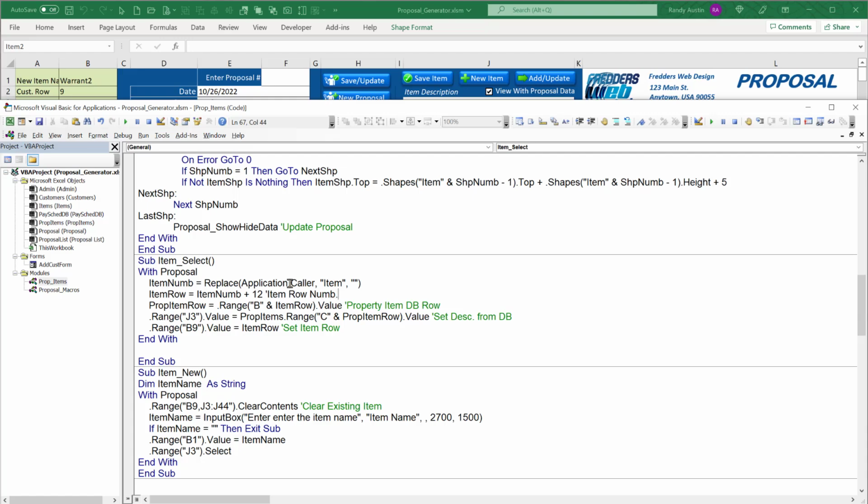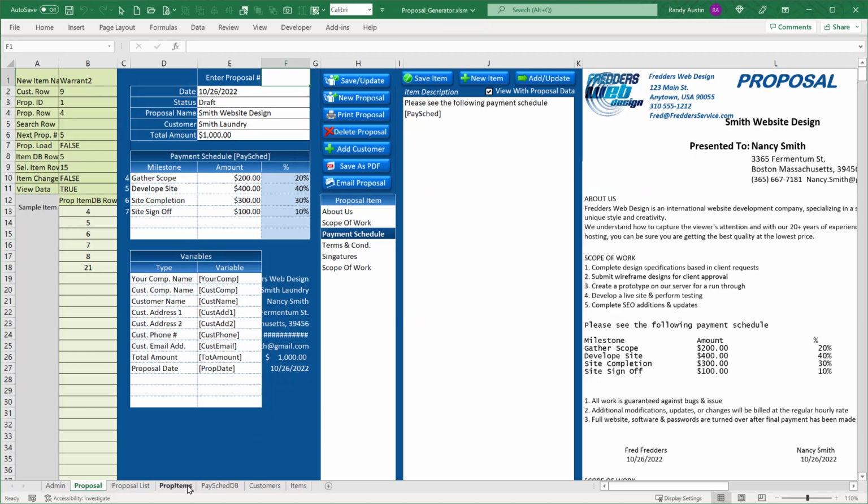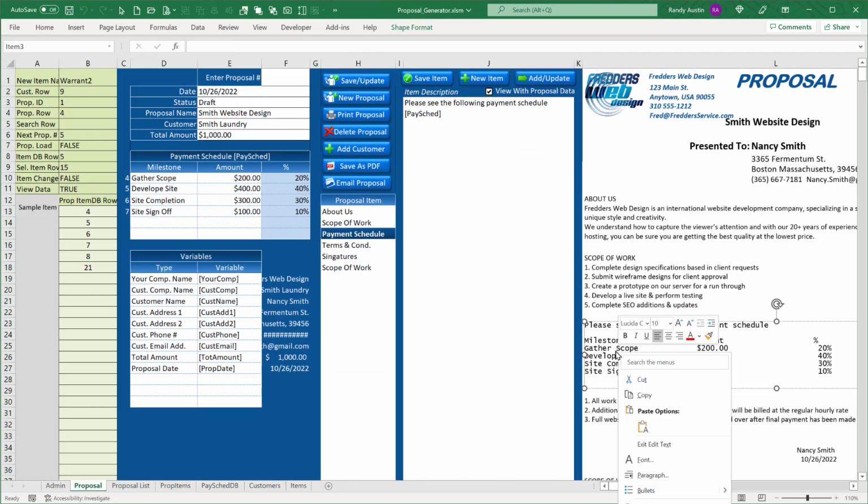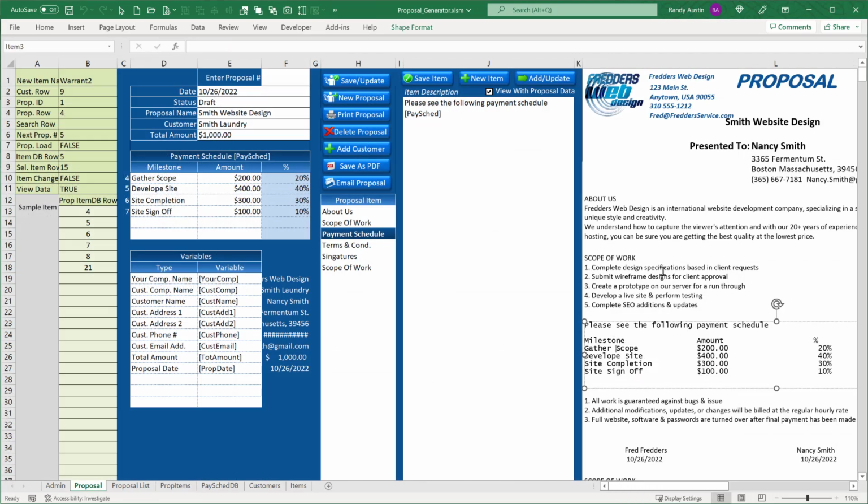Okay, so now once we know the item row number, I also want to know what is the proposal item row. I want to know what row it's associated with in here because I want to extract that description, whatever's been saved here, and I want this one. Now here's what I don't want. I don't want this particular text of this box in here. Why is that? Because I want that variable to show up. That's what I want. I don't want this, okay?